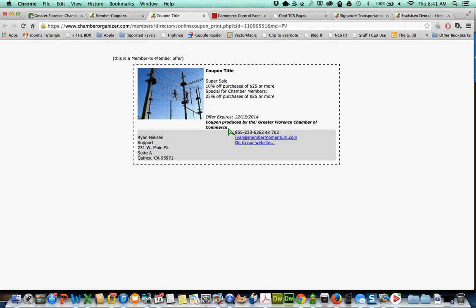It's always going to have the organization, produced by Greater Florence Chamber of Commerce. And then it's got your contact information based on what you've put in. That's always going to show right here, including your website link, your email, phone number, and address. So this is what the coupon is going to look like when you don't do the full graphic one.